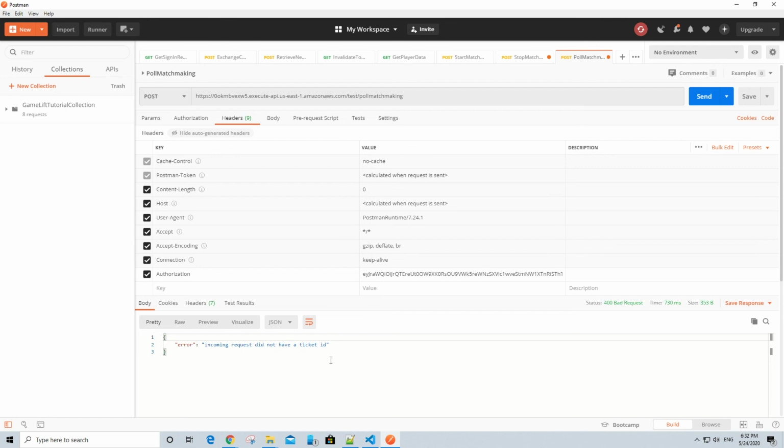Now, obviously it's for different purposes, right? Poll matchmaking is using that ticket ID to retrieve a specific item in the matchmaking tickets table, whereas the stop matchmaking lambda function is using that ticket ID to cancel an existing and active matchmaking request if possible.